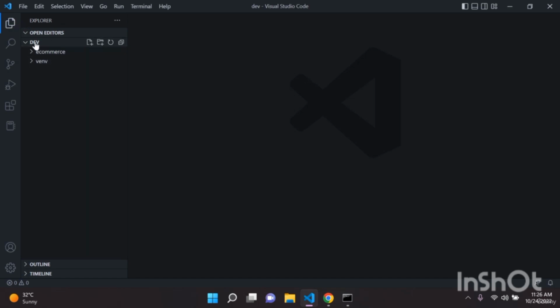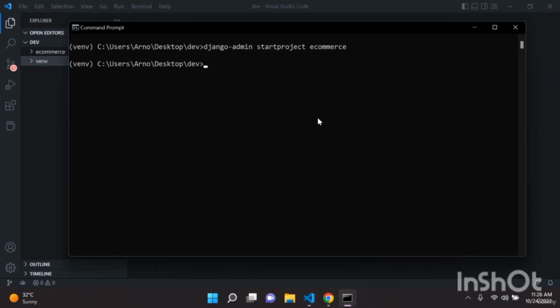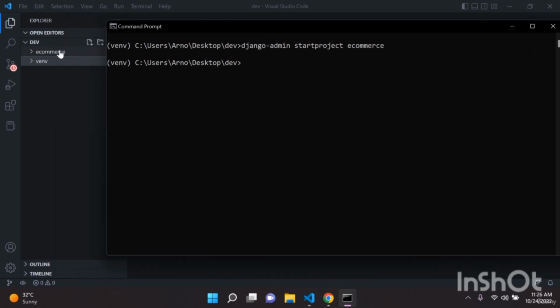So we can now see in our dev directory, we have our Django project e-commerce with our manage.py, our settings, URLs, etc. And we also have our virtual environment here all set and ready to go. Perfect. Now what we want to do is just give this a quick test. We need to first cd into our e-commerce project.